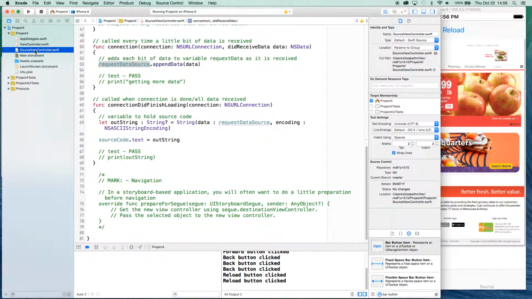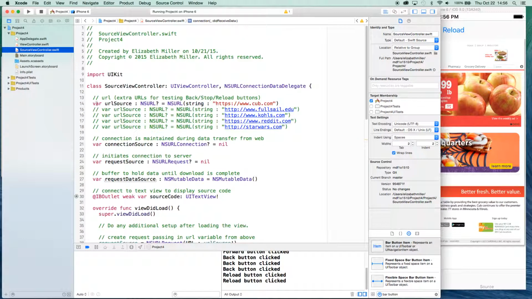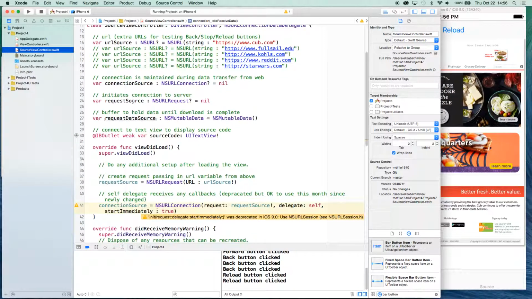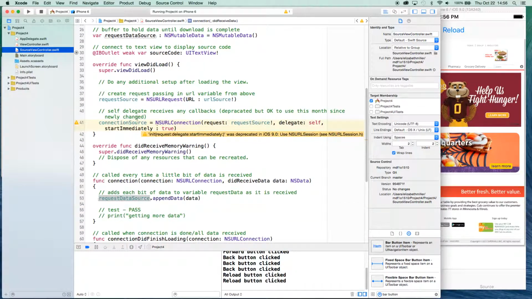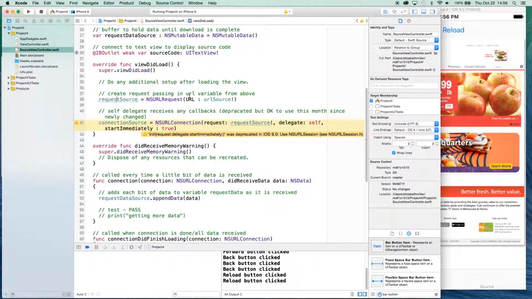Under source view controller, a lot of the same stuff. Again, the same URLs that I was using for testing. Here's my connection, getting the request data source. This is what will hold our data as it's being downloaded piece by piece. Here we have the request gets fully defined, the connection, this is what runs while the connection is up and open. The start immediately true is what kicks it off right now, as opposed to waiting until another time.